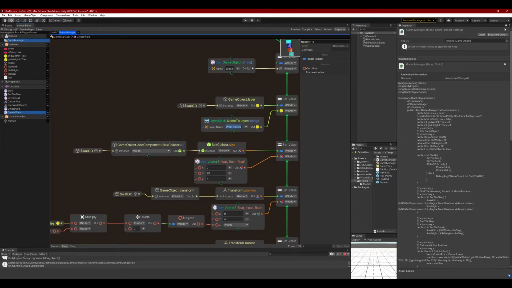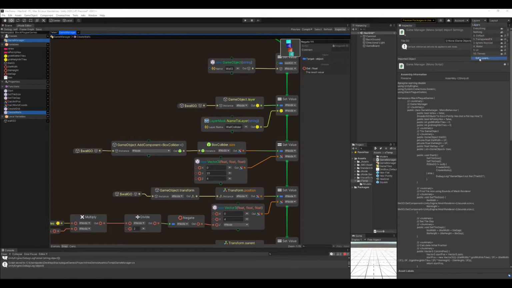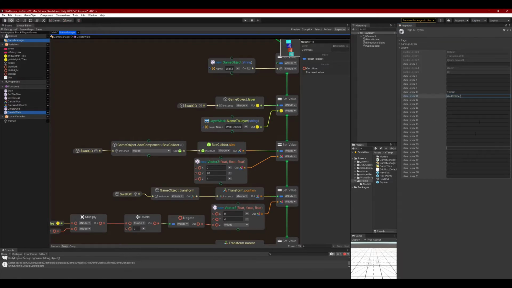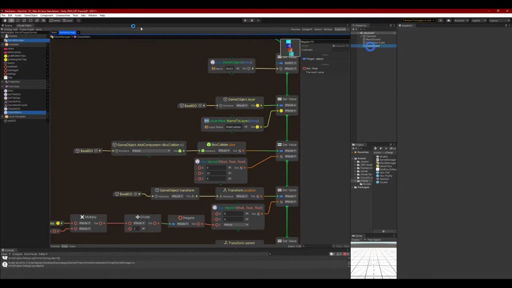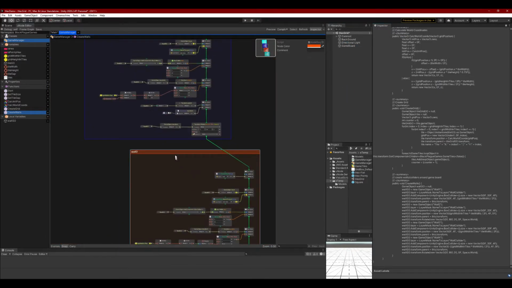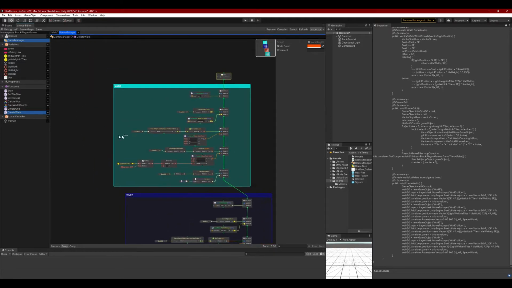So we can't forget to go ahead and actually create the layer. Click on the layers drop down, click on add layer, and type in a layer for wall colliders. Just make sure it's the same name we typed in for the name to layer node that we did earlier.